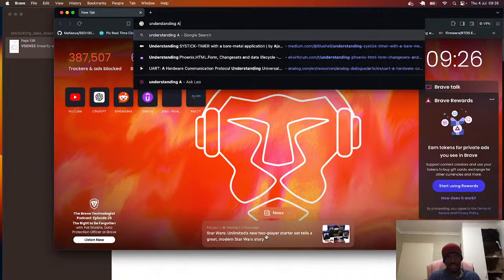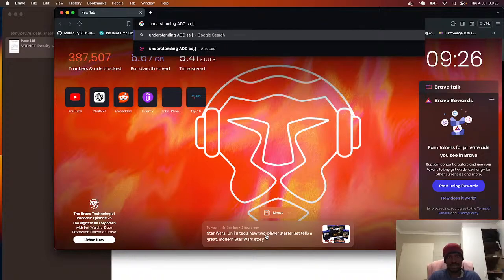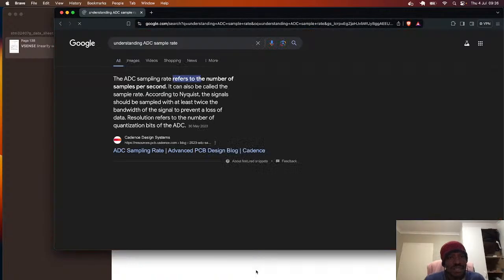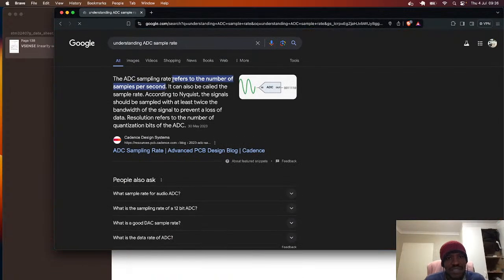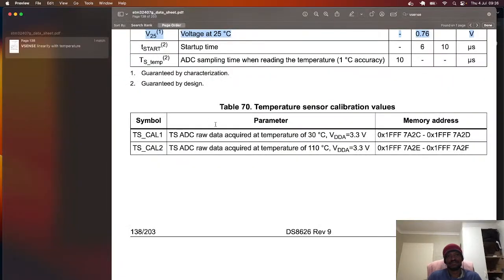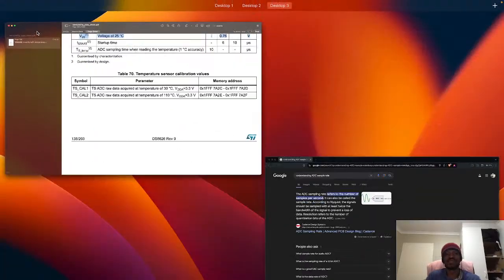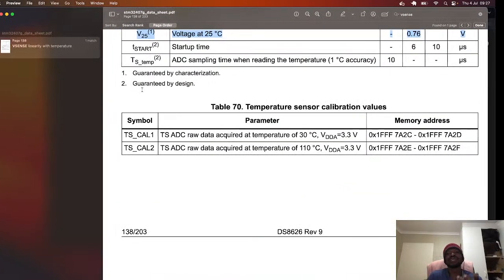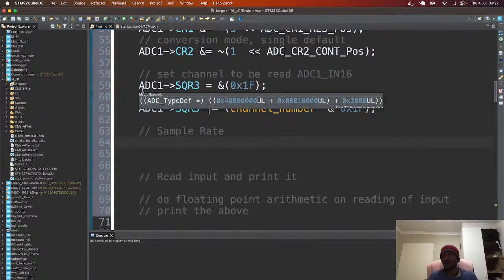Understanding the ADC sample rate. What is the ADC sample rate? The ADC sample rate refers to the number of samples per second. Okay, cool. So that's the speed at which we are sampling. So let's change that sample rate.